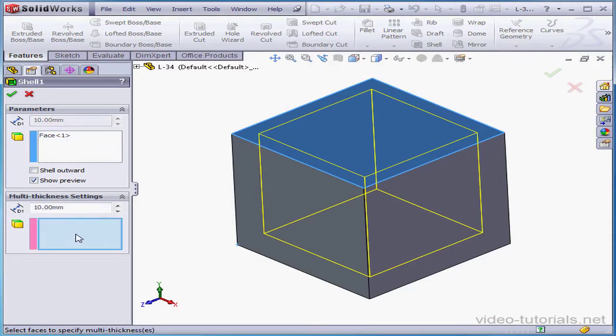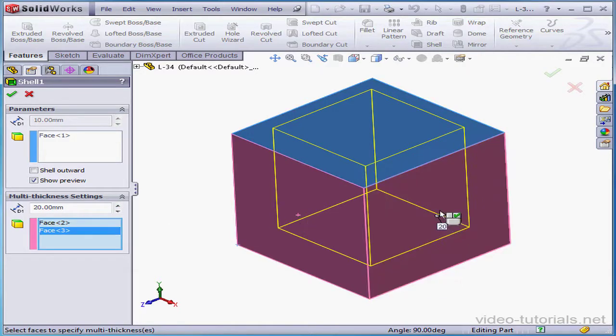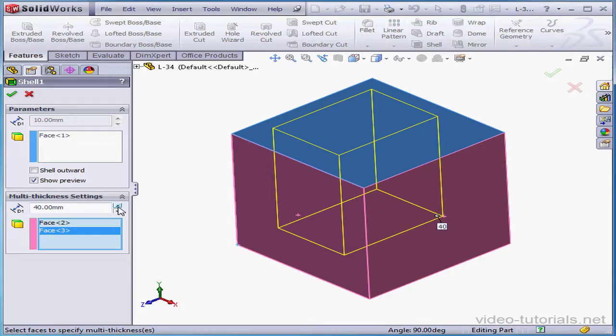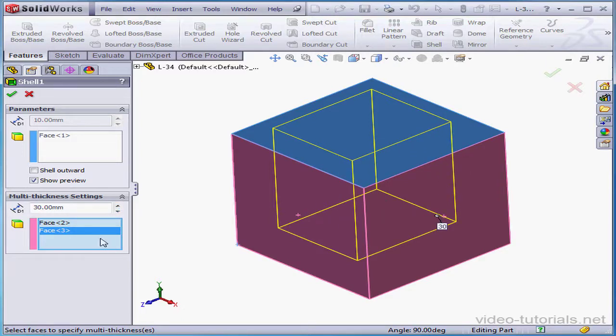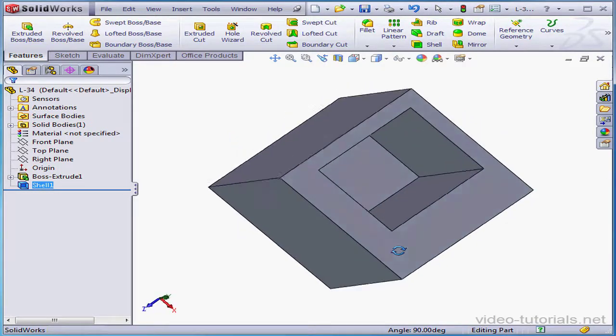This enables us to create shells of varying thickness. I'll select this face. And let's apply a thickness of 20mm. Now this face. Let's make it 30mm. And click Accept. And now we have what's called a multi-thickness solid.